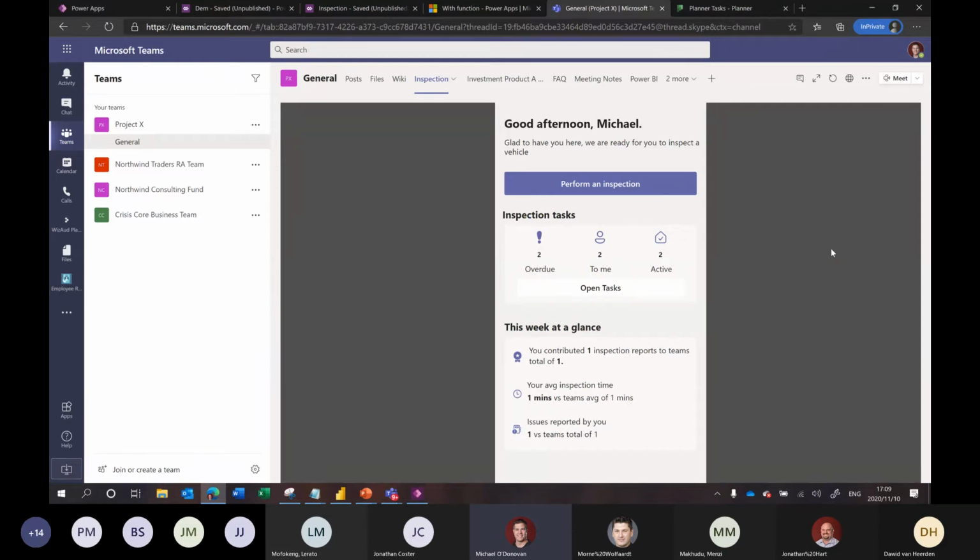I'll just quickly show you the app from a user perspective, completing an inspection. You'll see here it's sitting inside of Teams, and it's good afternoon, Michael. So it got afternoon correct. Well done. It's not morning. And I've got some tasks assigned to me. There's 2 overdue. 2 are assigned to me, and they're active.